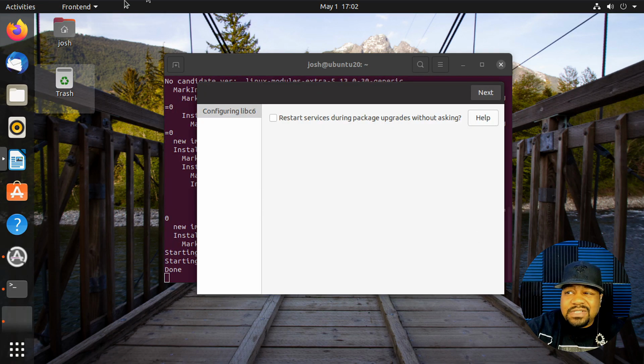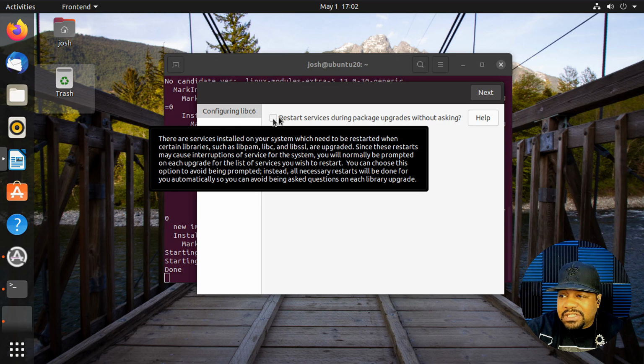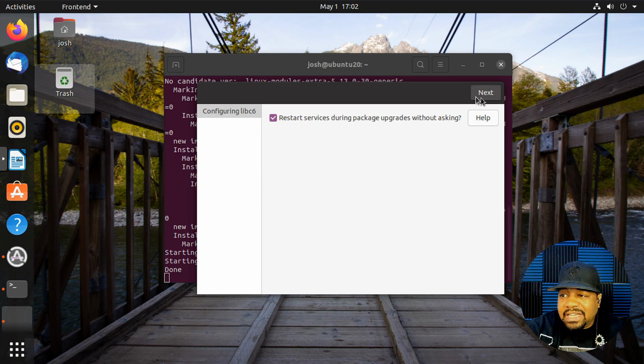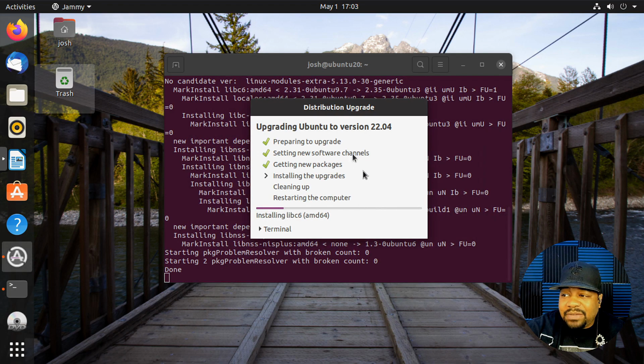Now, this is my first time actually doing the upgrade to 22.04. This is basically asking you about the services that it wants to restart. You can click on it and it'll restart that service, doing a package upgrade without asking, and that's just for that one file. So all we have to do is hit next, and then it'll continue with the upgrade. I'll be back when it finishes.